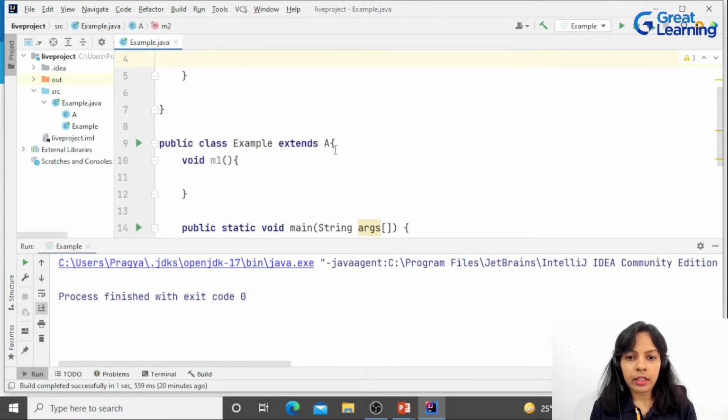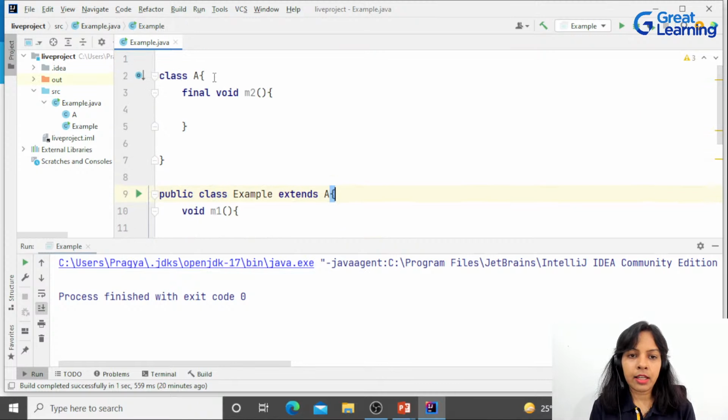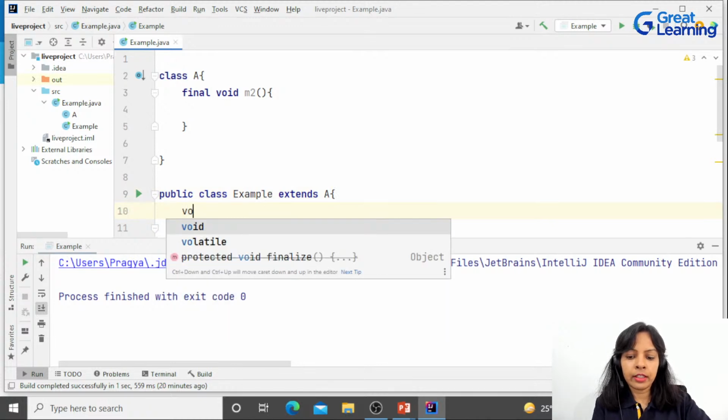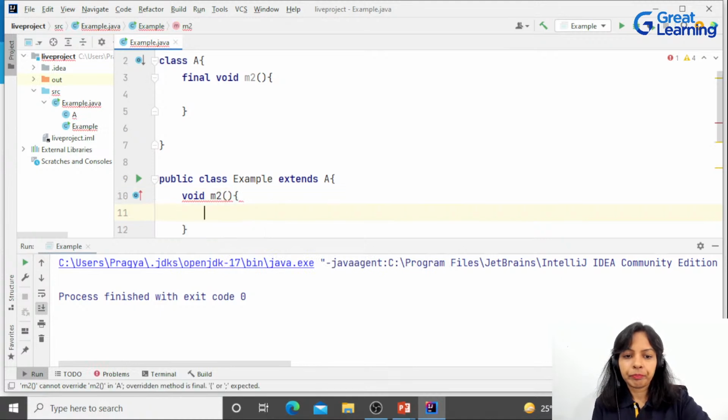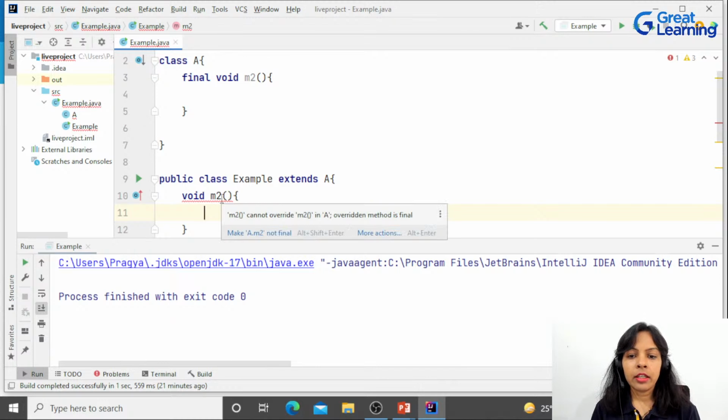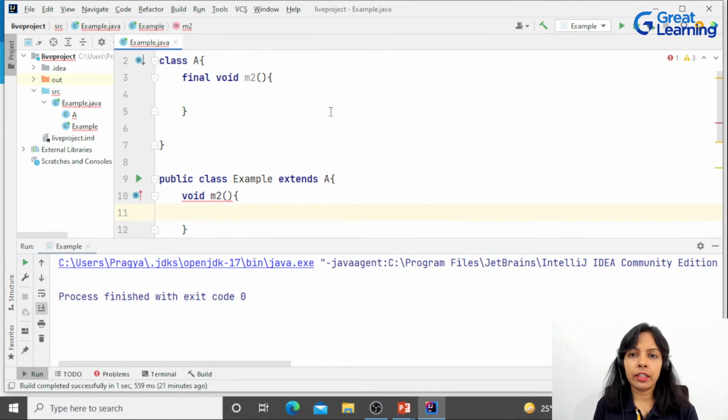Okay. And I want to override this. Class A is not final anymore, so I can extend it. So no error over here. But later on, if I want to override this void M2, if I write this, then you see here it says that M2 cannot override M2 in A because overridden method is final. This is the error being displayed, right? That's what I said right now. You cannot override a final method. I hope this is clear.